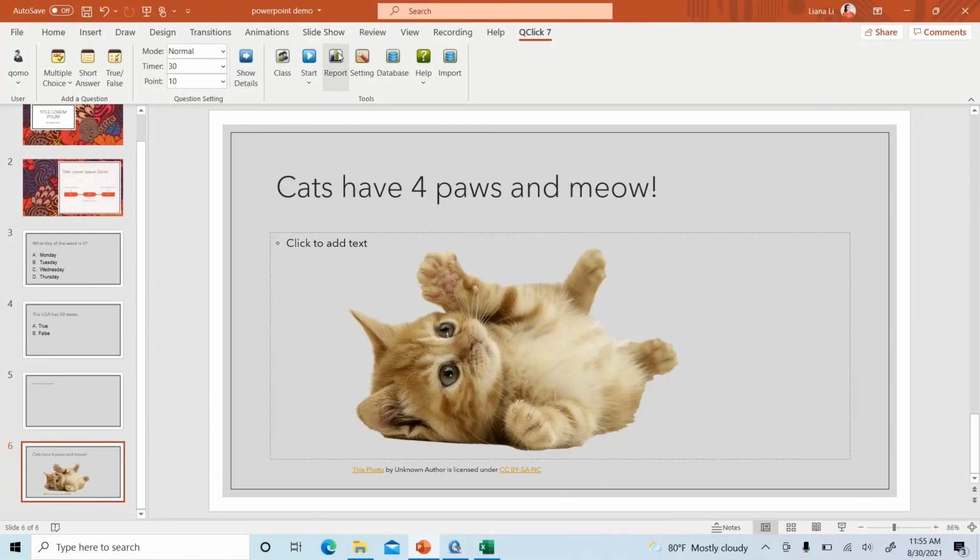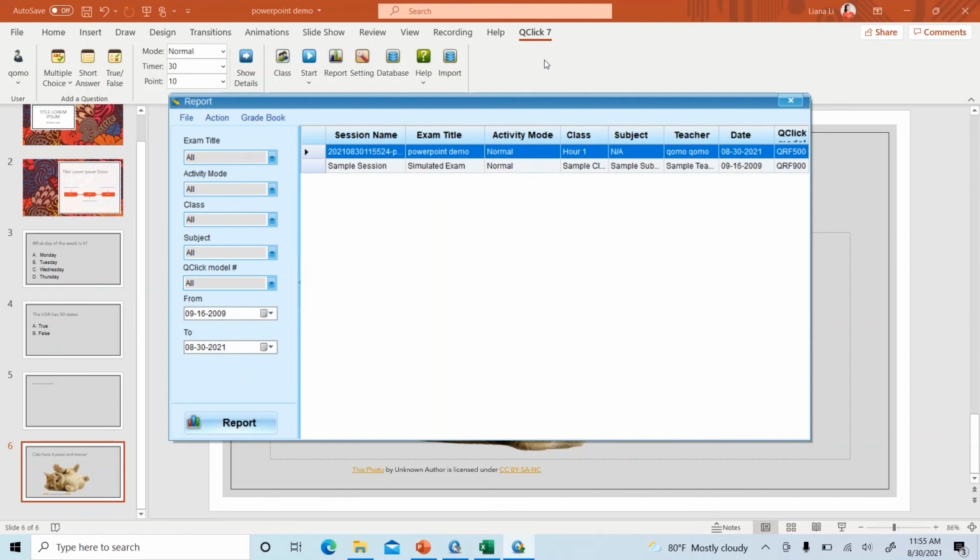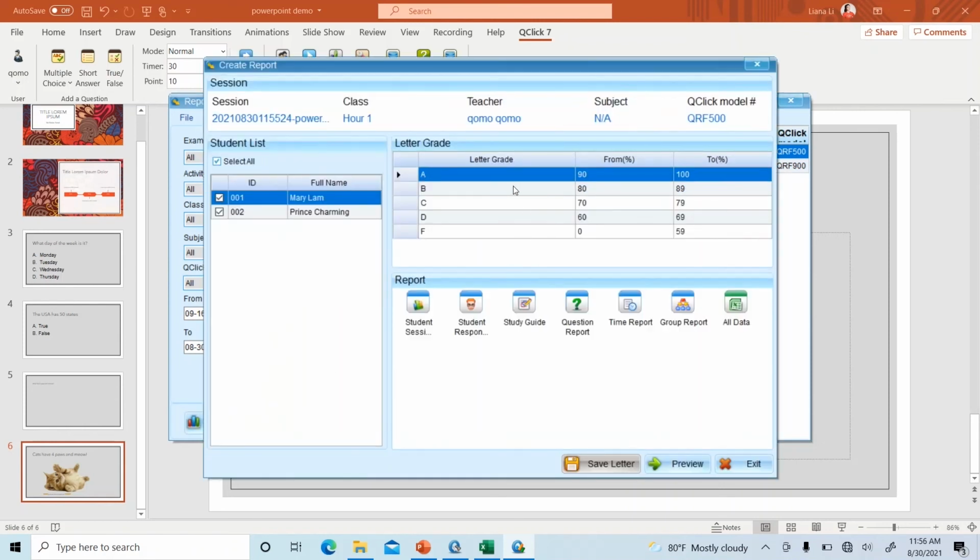To access your results, you can go to Report. You can see all of your sessions over here, or you can click on Report again. And now you have different options for your report format. If you want the Excel file of your results, you can click on the Excel icon right here.